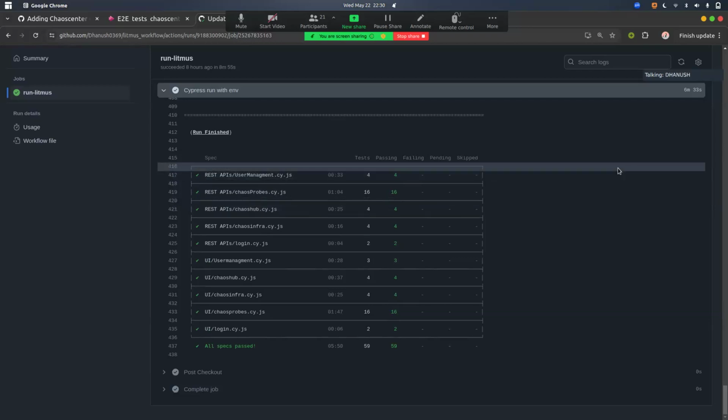So till now, the E2E test cases for the major components of Chaos Center are finished, and the pipeline is successfully installing Litmus and running the tests. There are only a few small tasks, like adding a README and a few minor test cases which should be added. I think I'll add them by this week. So yes.